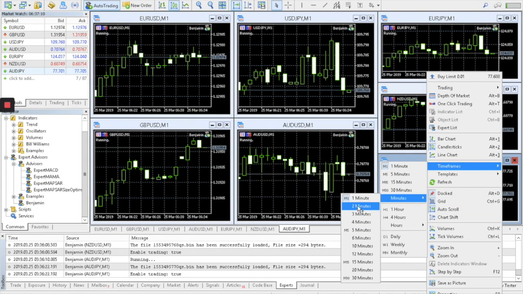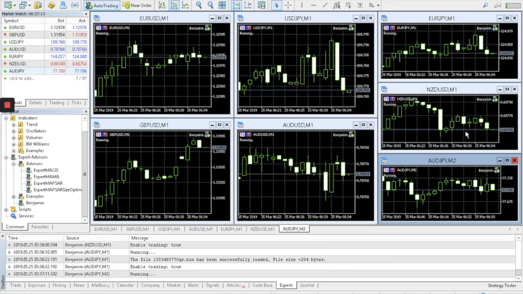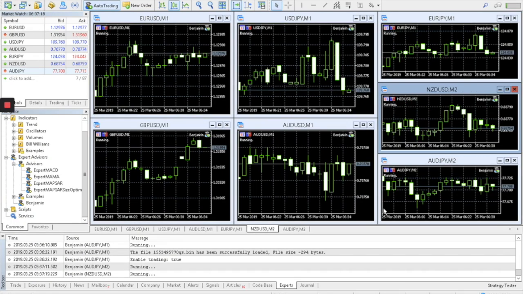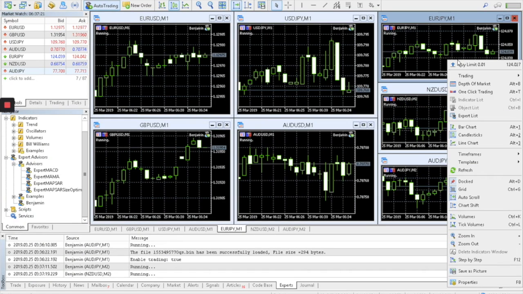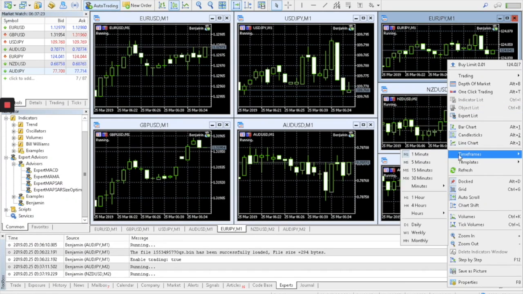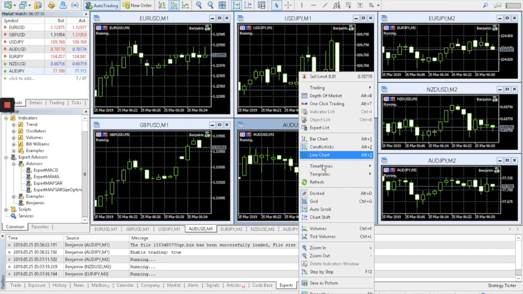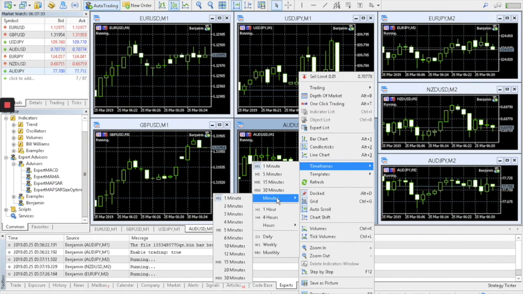And again, these are just the settings this week. It's going to vary from week to week. So refer to the Telegram for the current week settings, but this is just an example. So right-clicking on the chart, I'm going to time frames, minutes, and I'm changing it to 2 minutes. And you can see that it says M2, so I know it's 2-minute charts. And then here also, time frame, 2 minutes.